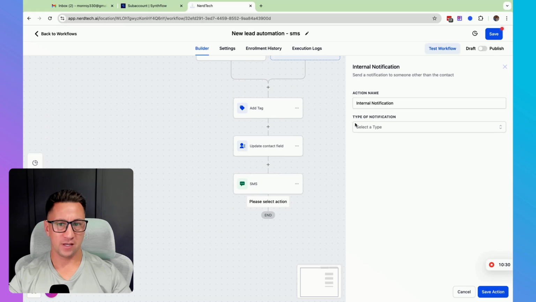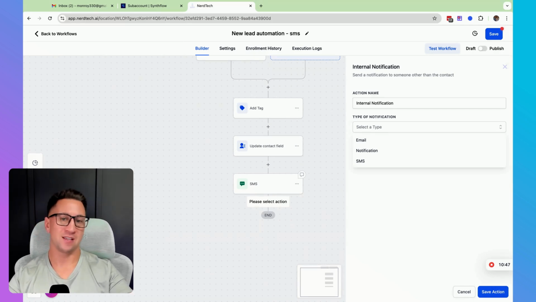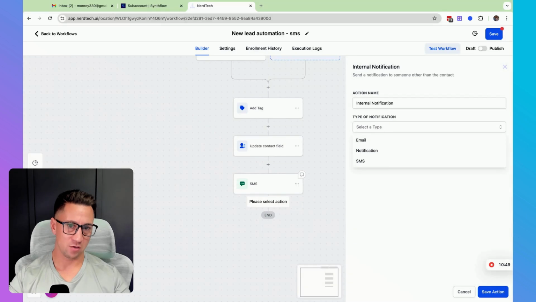And internal notifications are SMSs and emails. Notifications in the system are not going to be helpful if you're not working in the system, because you have to be on a computer for that. So most people for internal notifications use email or SMS. It's the same thing as the email and SMS action that you're sending to the client, except this email and SMS action is going to be sent to you.